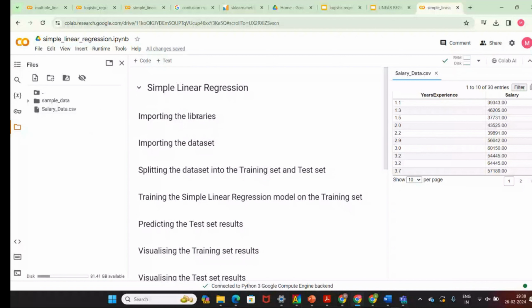So the first step is here. So here are the steps. These are the steps that are common for all the machine learning algorithms. First we need to import the libraries. Then we go to the dataset, and we need to split the training set as well as the test set.